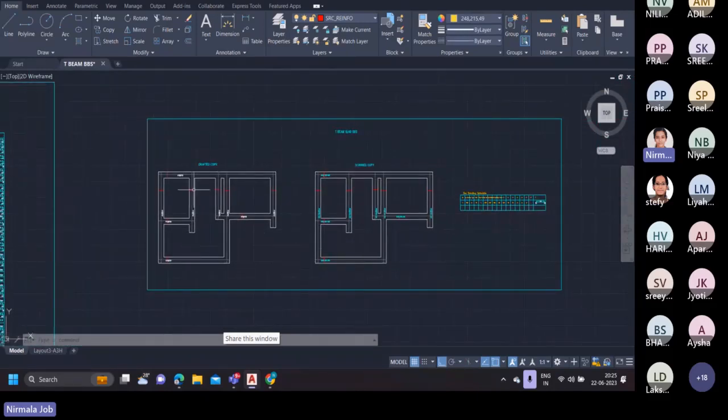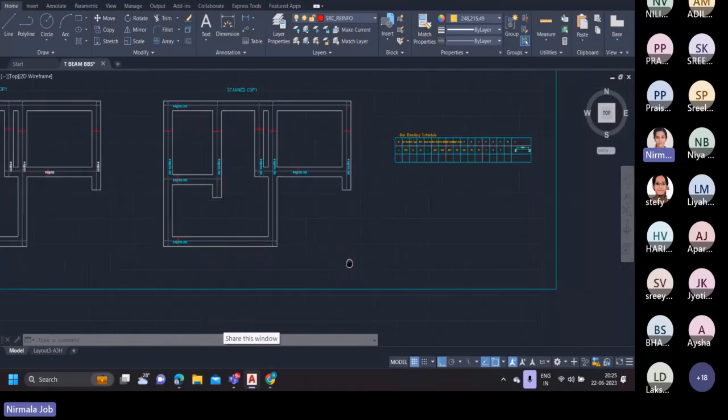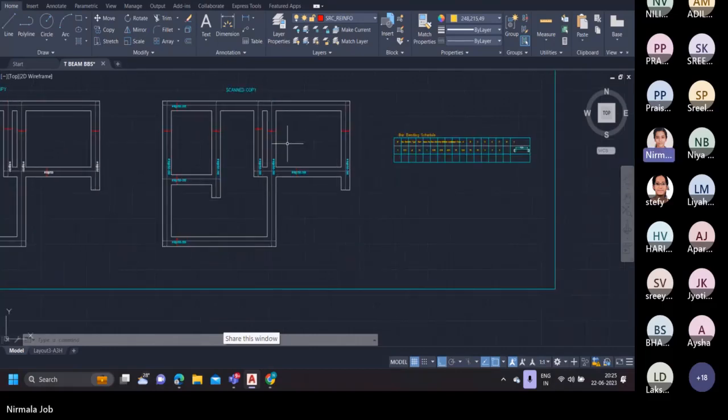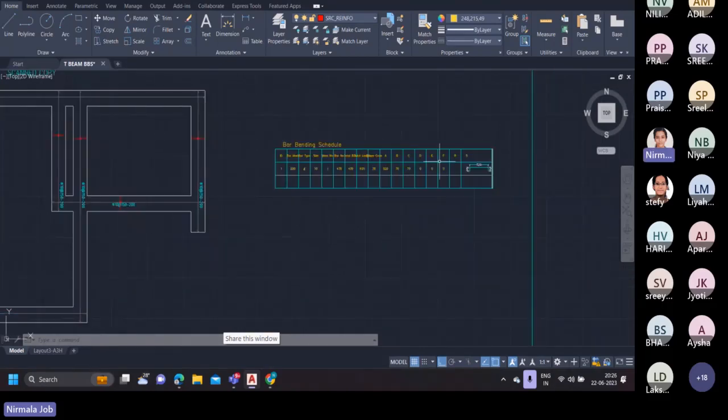We should take a copy of this drafted copy, and we can scan it using aadspro. Like we discussed earlier in slab BBS, the procedure is one and the same. That is, once we open the aadspro, we can just scan the slab, and once we complete the scanning, we can import the scanned table into the AutoCAD using the export option.